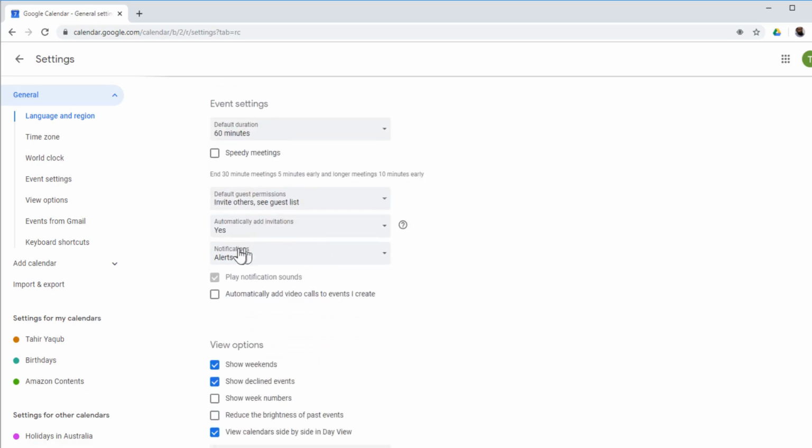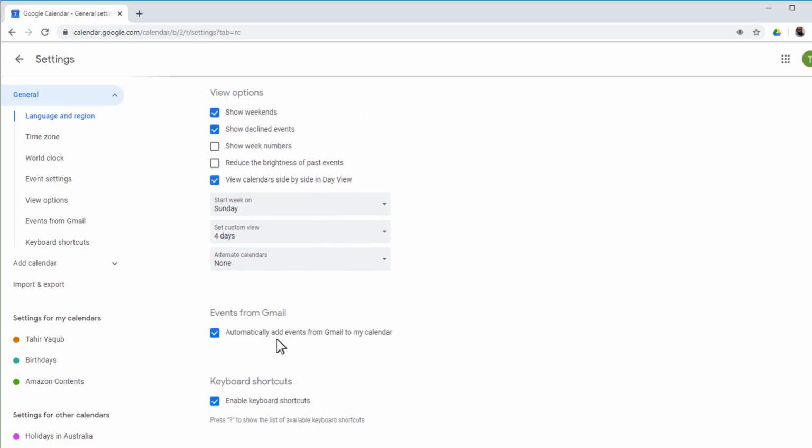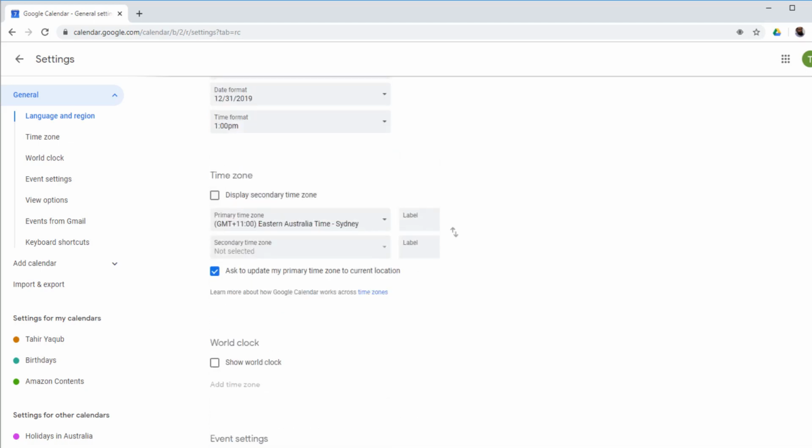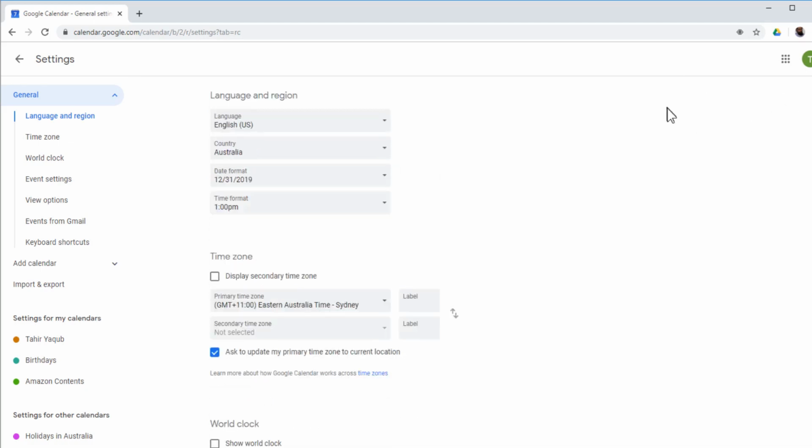So there are some other options available, for example, notifications. You can automatically add events from your Gmail to your calendar, and choose whether you want keyboard shortcuts to be enabled or not. So these are some of the settings available which you can play with and see whatever you want.